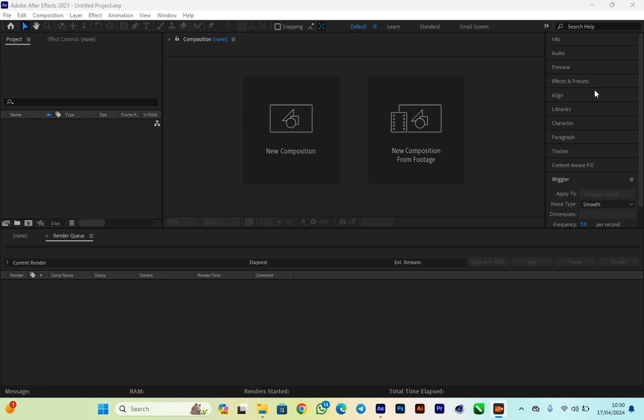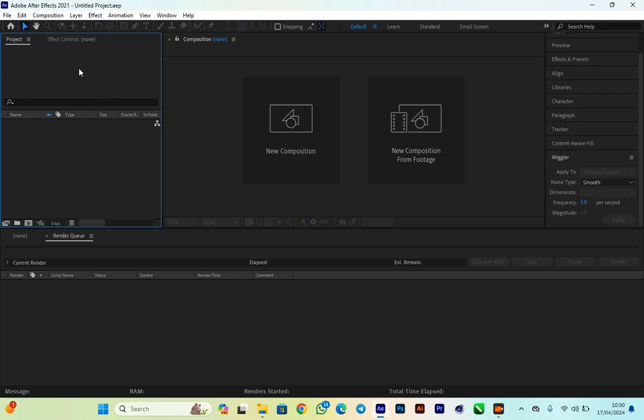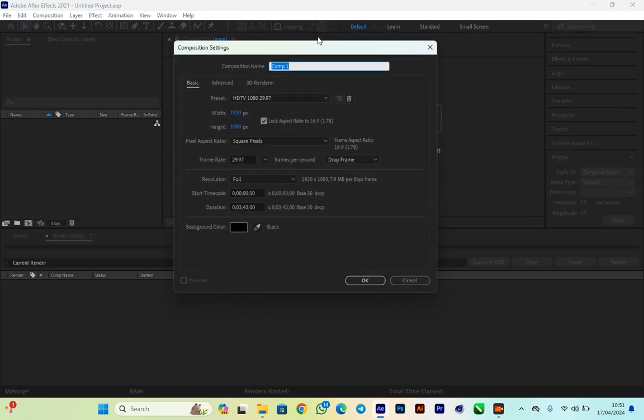And for this window, that is where I have information about my audio, my effects, and whatever. So this will be my project menu. Before we start creating anything in After Effects, we have to start with a new composition. I can either click it from here or I can create it from this side. Any method that you use will work. So let me click on here, create new composition.